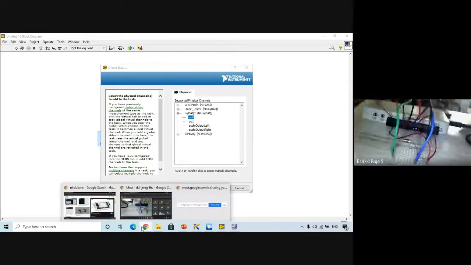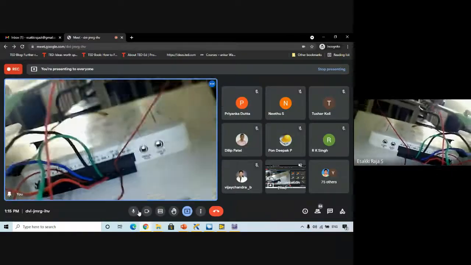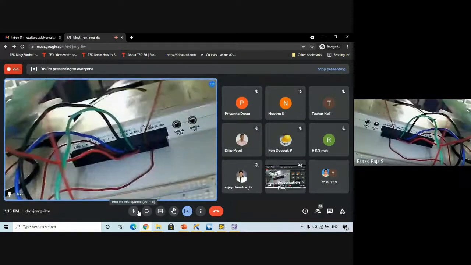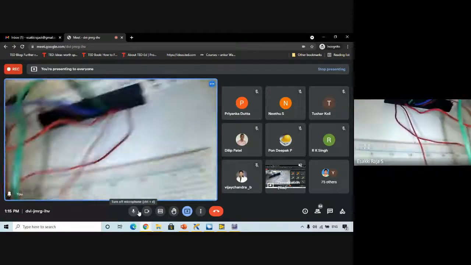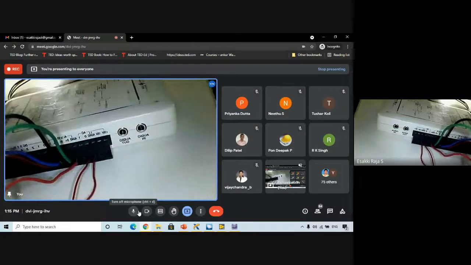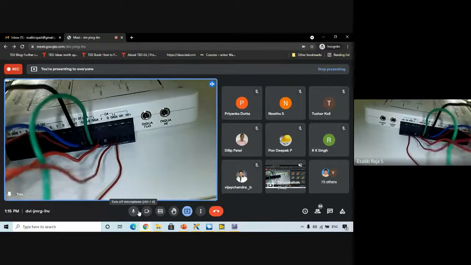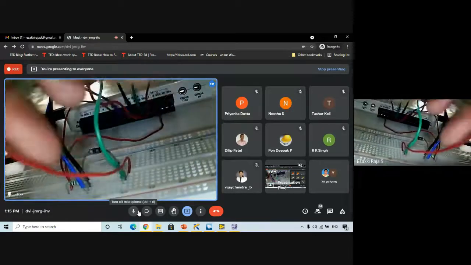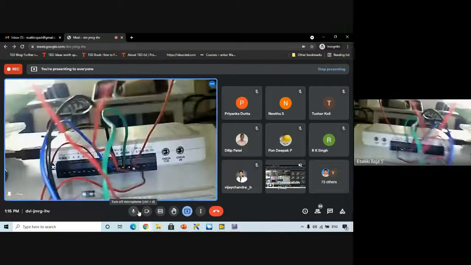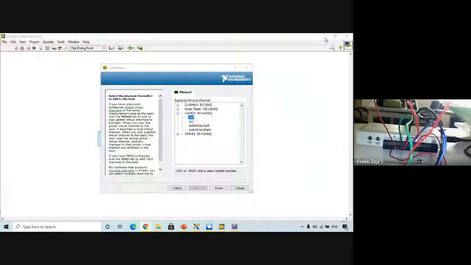Here you can see this red color wire. This red color wire I have taken from analog output 0, and I have provided it to my DAQ. So I must select analog output 0, then Finish.